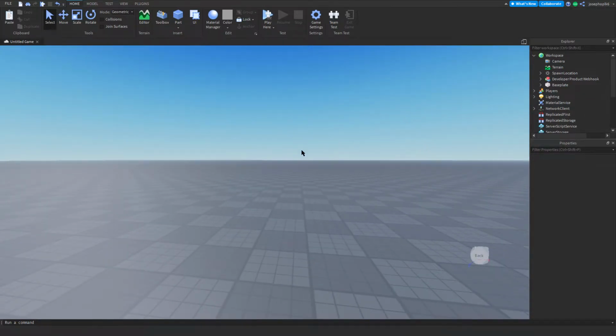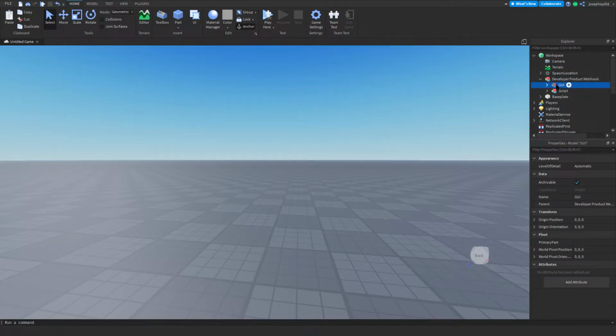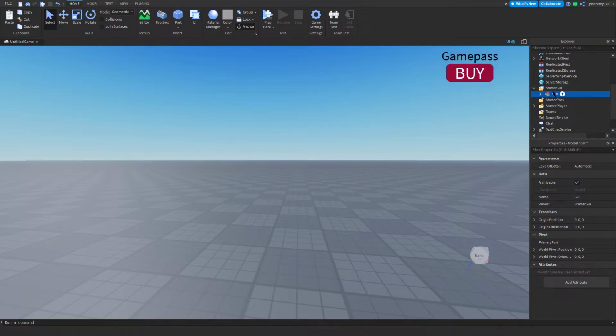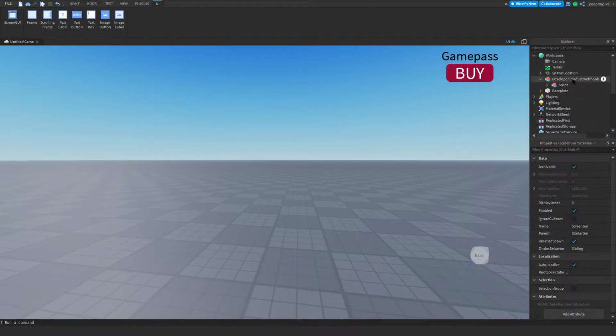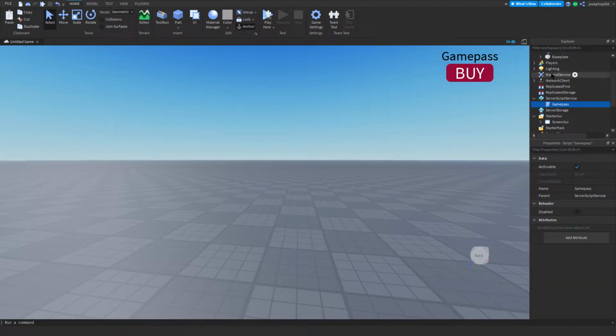Right, to begin with, install that system that I've just shown you in Discord. Install it, and I'll show you from here. So GUI is going into start GUI, control U, and script is going into server script service, control U.